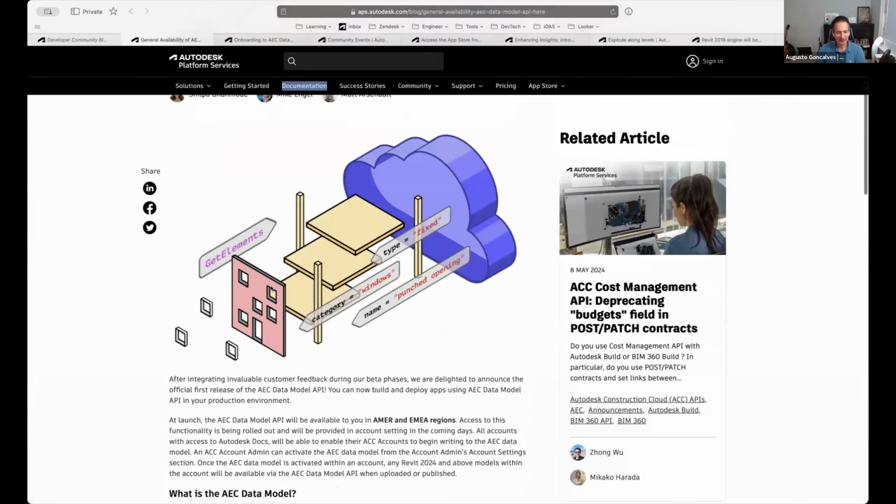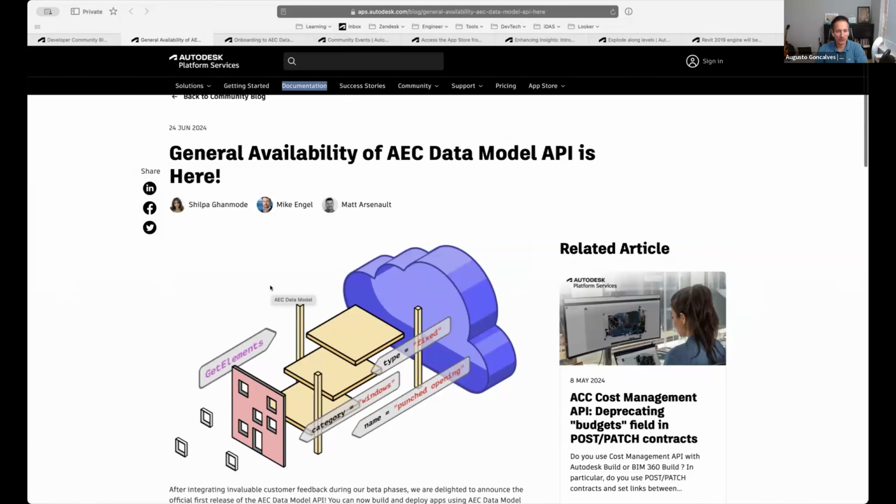So summarizing that, the AC data model is now in production. You can enable it on any of your ACC accounts. Always start with a trial or a developer account on ACC. Do not test stuff in production, of course. And yeah, get ready.